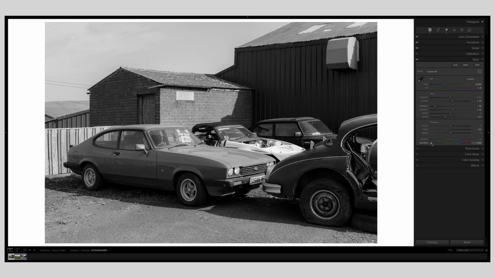And that's very powerful when you have a very colorful image. And saturation is going to do it on a complete global scale. So if we pull saturation all the way down, you're going to see the image go completely black and white, because it affects every single color inside of the image. Vibrance does not do that.